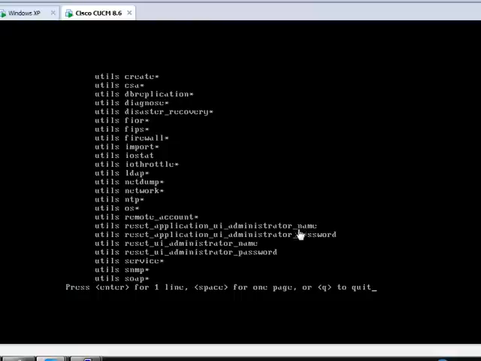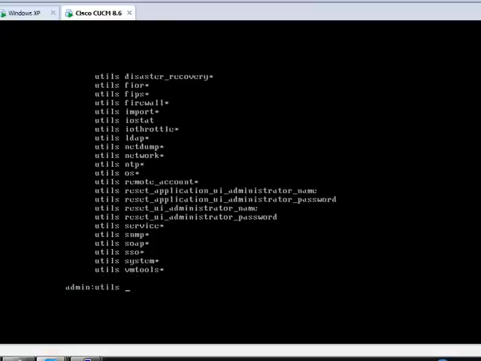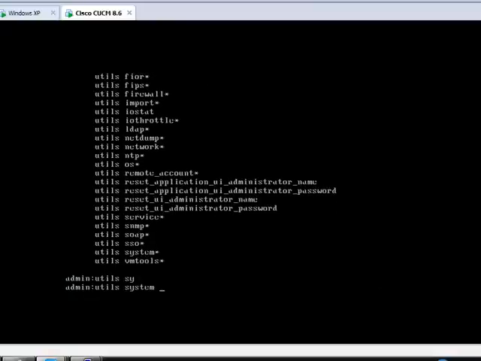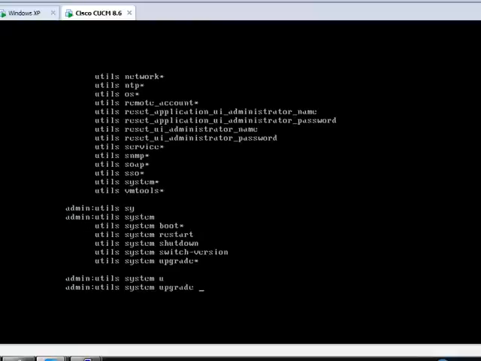The second administrator mode is for the core operating system, which we are using now, the recent UI. So this is what you will be using. If you want system commands, it says boot, restart, shutdown, switch version and upgrade. If you are upgrading from 7.0 or 8.0 to 8.6, you need to use utils system upgrade.